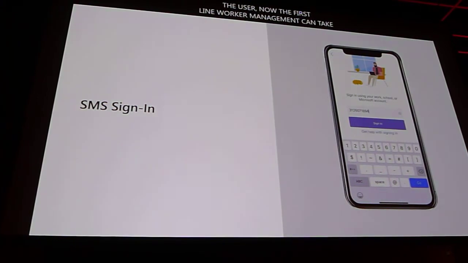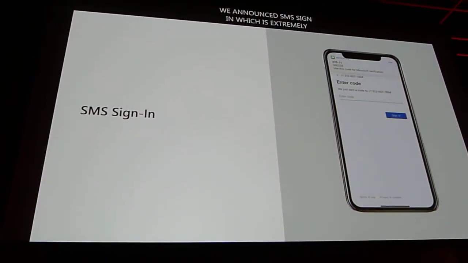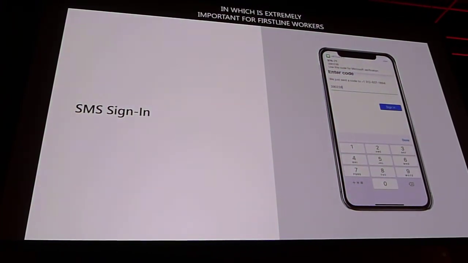We also announced SMS sign-in, which is extremely important for first-line workers, especially who are working multiple jobs. It's great to be able to sign in and verify your identity just with your phone number. So you see here, they're being sent a code to verify their phone number and then verifying which account they're logging into on their phone.